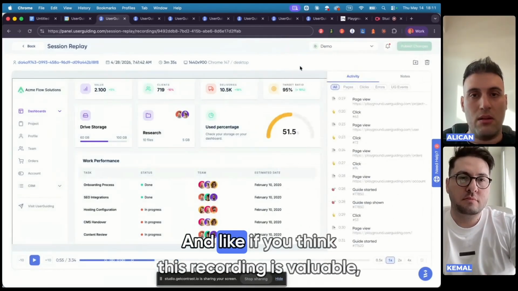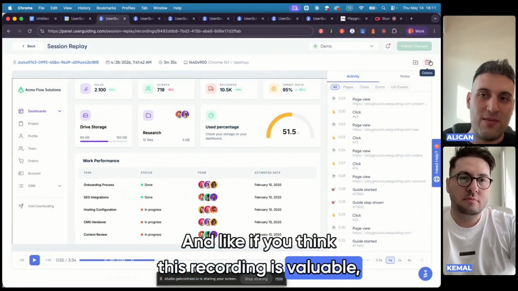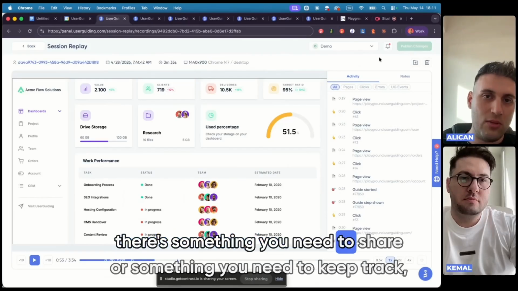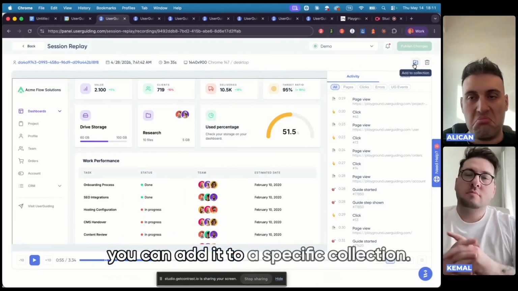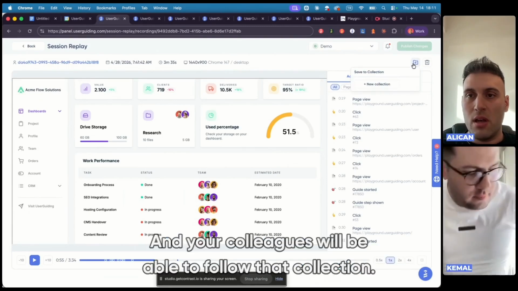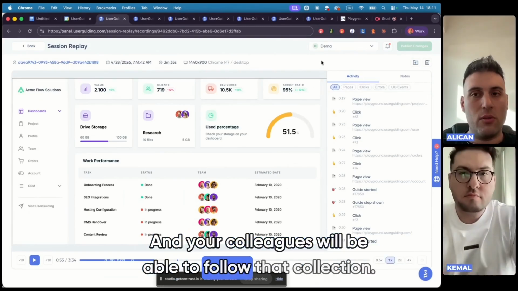And if you think this recording is valuable, there's something you need to share or something you need to keep track of, you can add it to a specific collection, and your colleagues will be able to follow that collection.